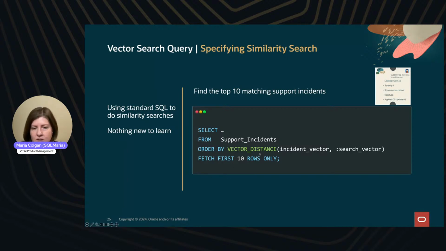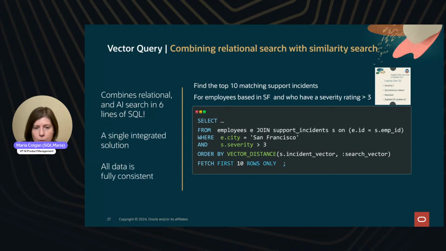You're just going to put the vector distance in the order by clause, and away you go. You'll be able to start doing similarity search straight away. But the value of similarity search is enhanced an awful lot when I can combine it with other relational information, with other search criteria. Because typically, not only do I want to find the top 10 matching support instances for my particular situation, but I also want them to be from employees that are in the same office as me.